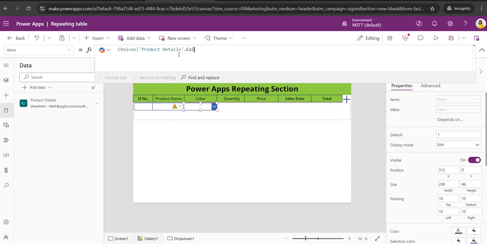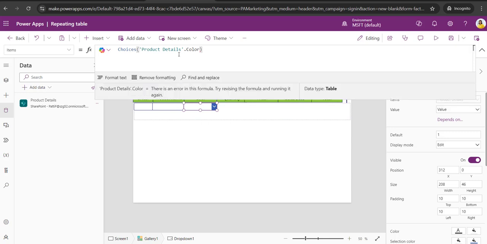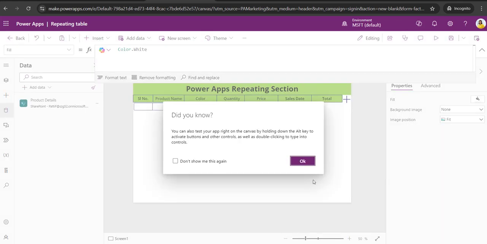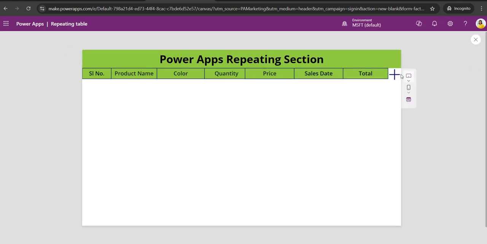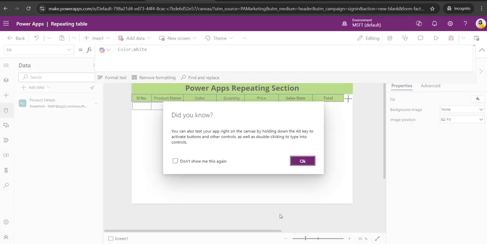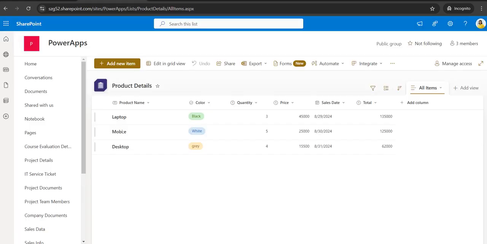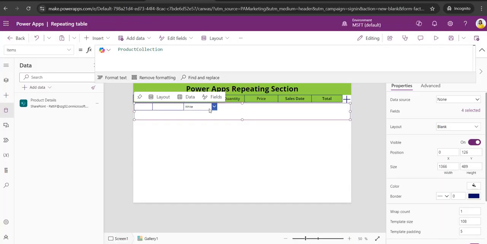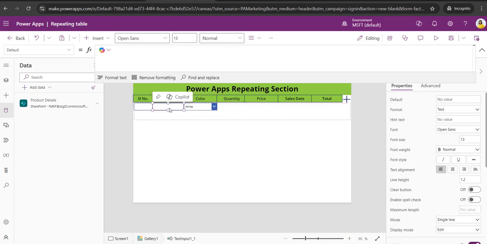Dot, it is a caller, so I will make a caller. So now you can see over here white, black, gray, everything is coming perfectly according to the SharePoint list choice column. So now I've added a drop down control, and then quantity is a text input control.